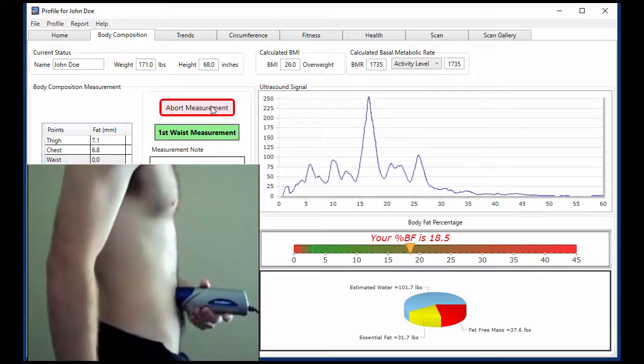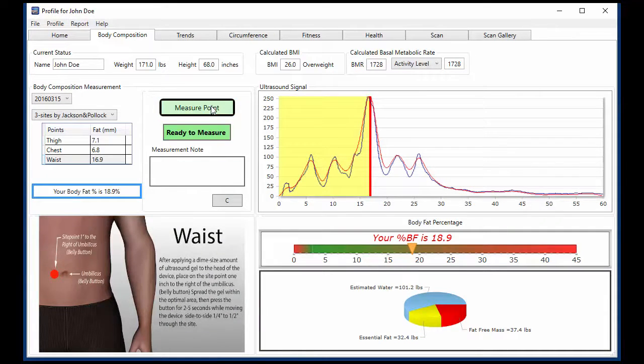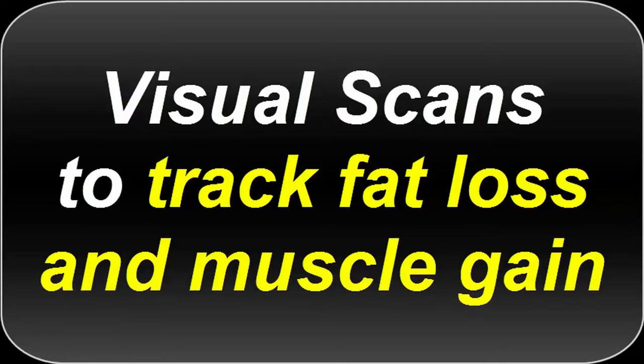The BodyMetrix system is highly visual and provides clear direction toward achieving your goals beyond the scale and mirror. Once measurements are completed, body fat percentage is automatically calculated and displayed. BodyMetrix is truly unique, featuring visual scans to track fat loss and muscle gain.